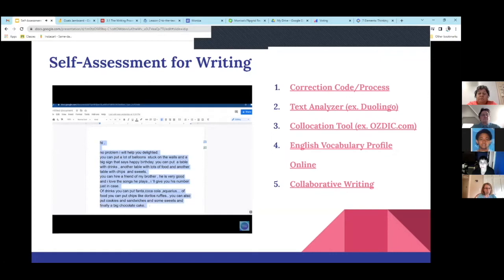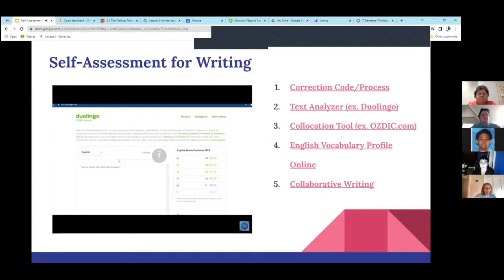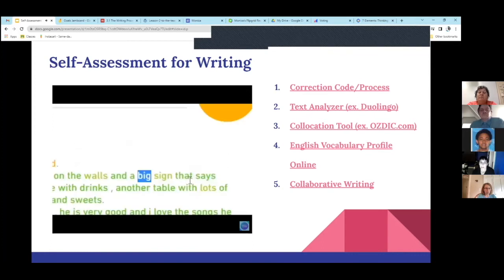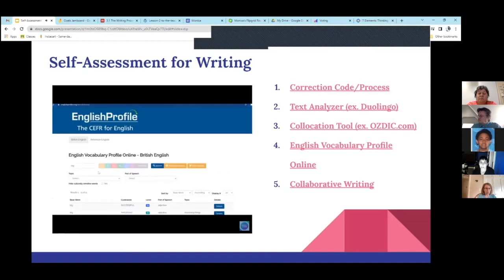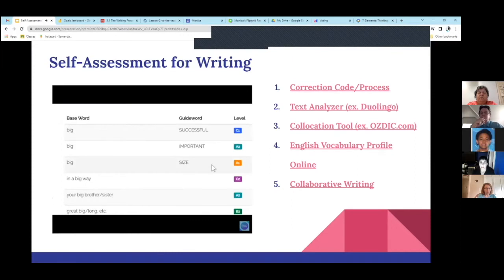I'm going to just copy this entire text, go over to Duolingo and paste it here. The guide level is a B1, but I'm more interested in what I can see on the right-hand side. I'm looking at the ones that are associated with A1 and I feel like there are some improvements that could be made there. Let's look at the example for big, which is typically an A1 level word. And I know this because I can type big into the English vocabulary profile online and check the level here.